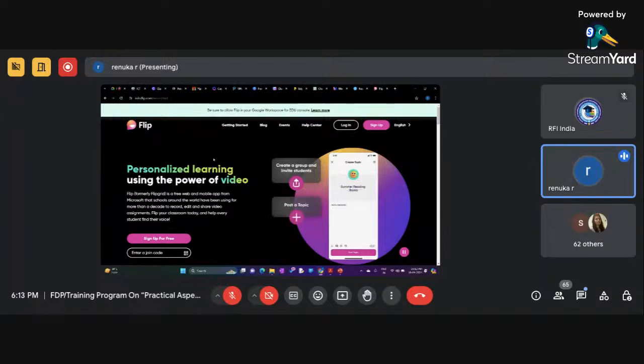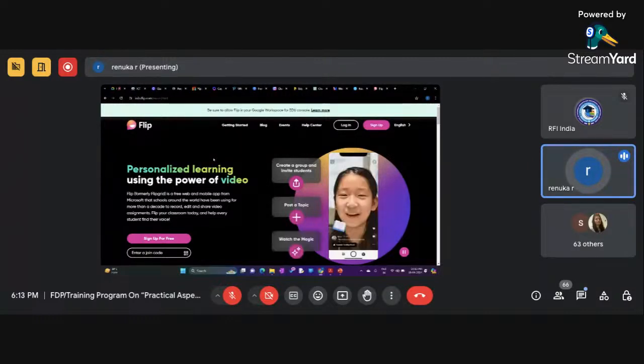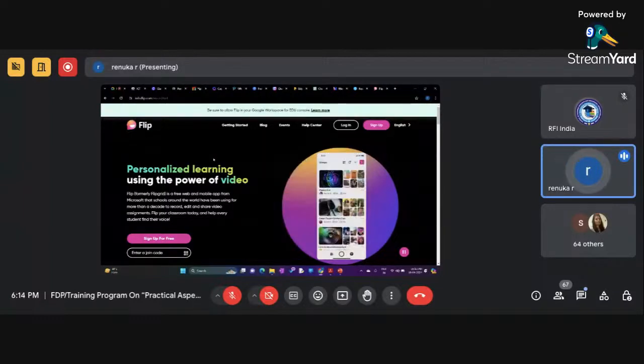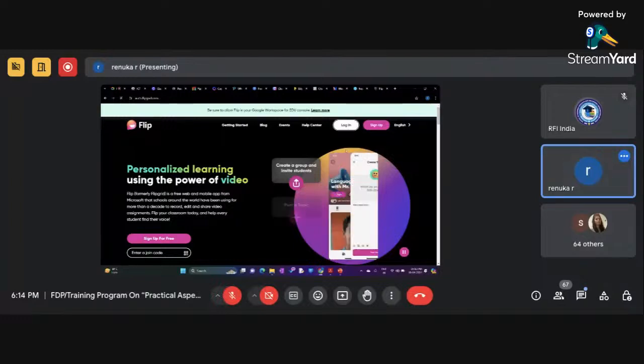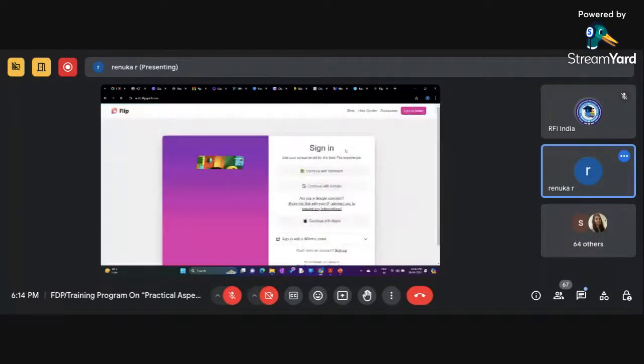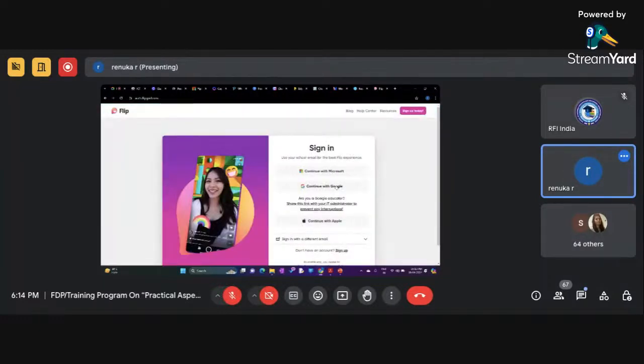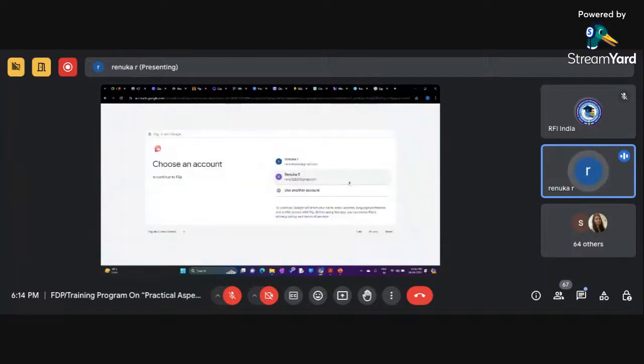But here, using Flip, what we can do is ask our students to take a video of that particular assignment we have given, and ask them to upload it on this particular platform called Flip. So we'll just have a quick demo of that. Again, Flip is a tool which has been taken over by Microsoft.